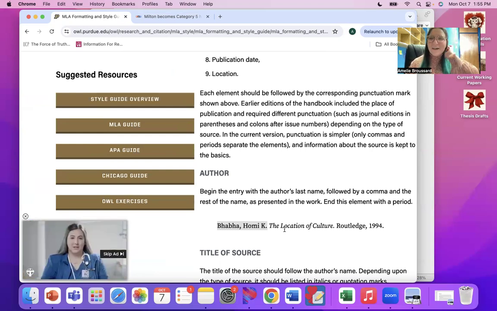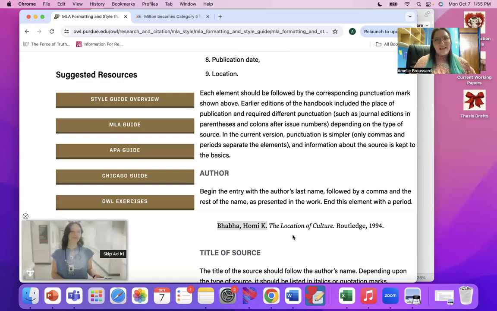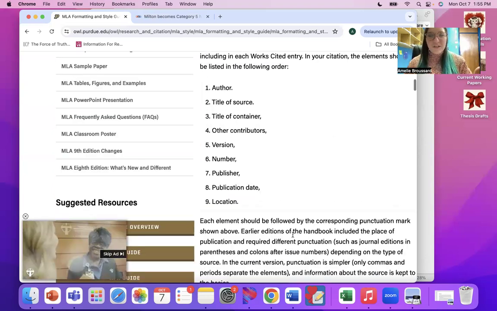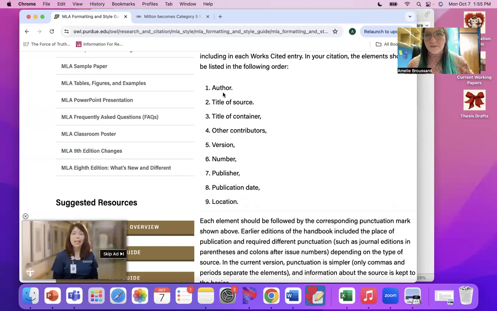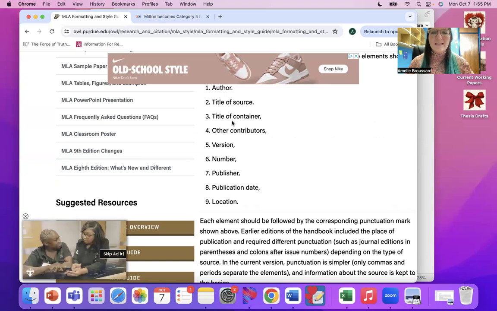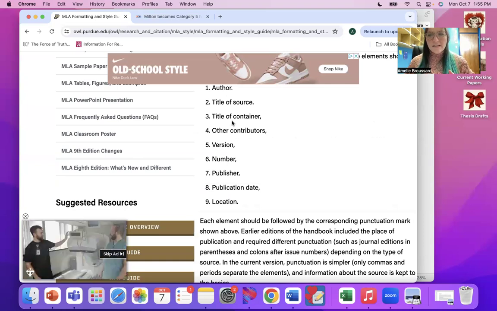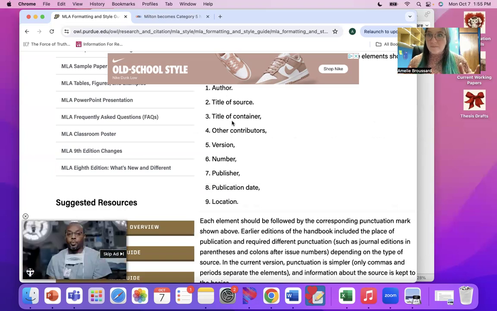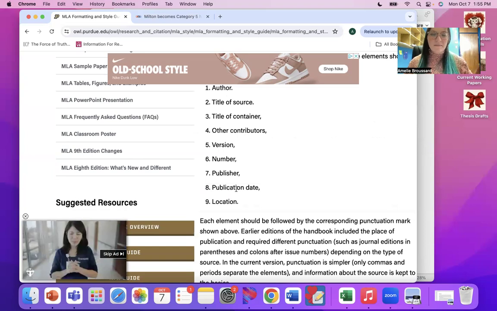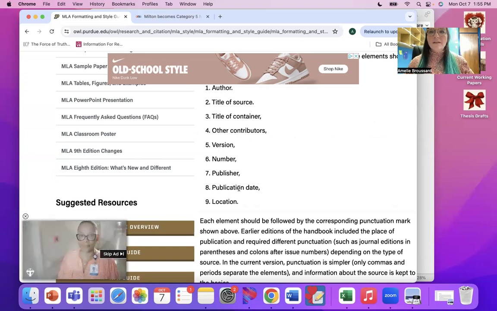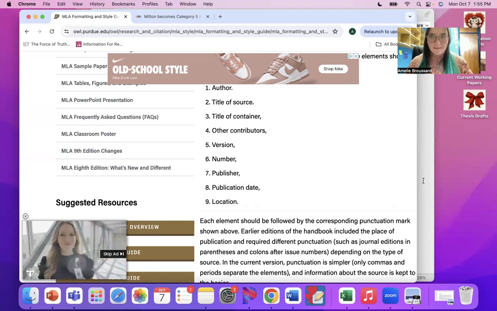Okay. But as you can see, we need a lot more information than just the author's last name and the page number it came from, right? We would need the author's whole name, the title of the source, the title of container. So that's just like, say it's a journal, the title of the container would be like the name of the journal. Other contributors, all of this stuff. Okay. So we need all that stuff.